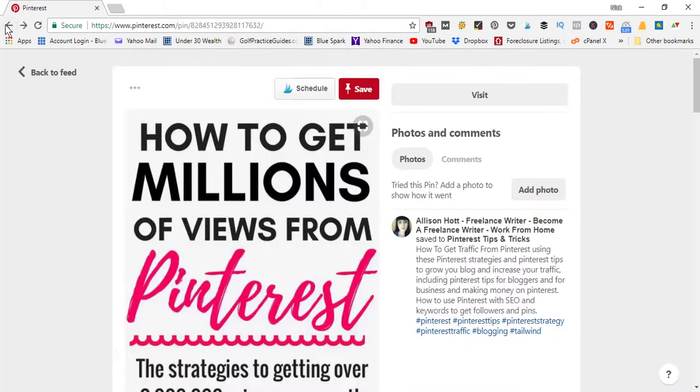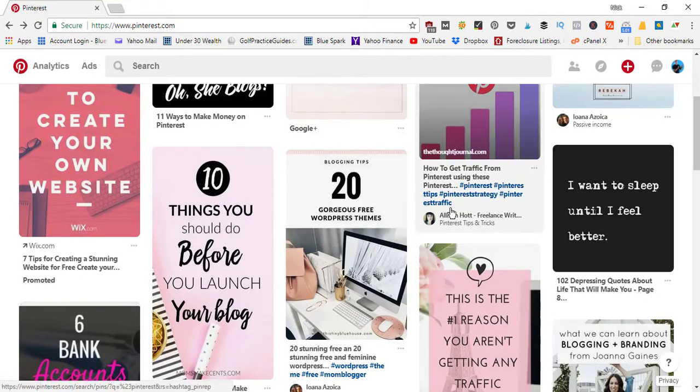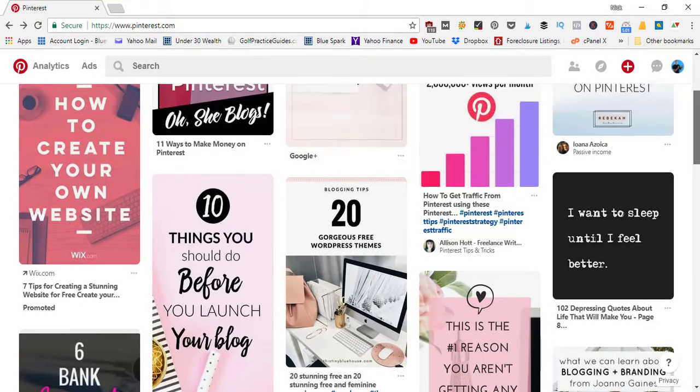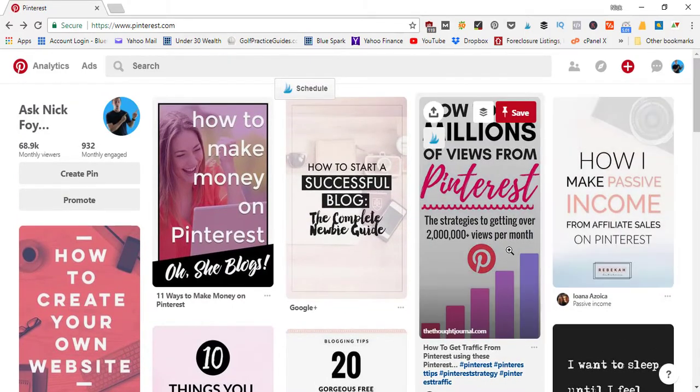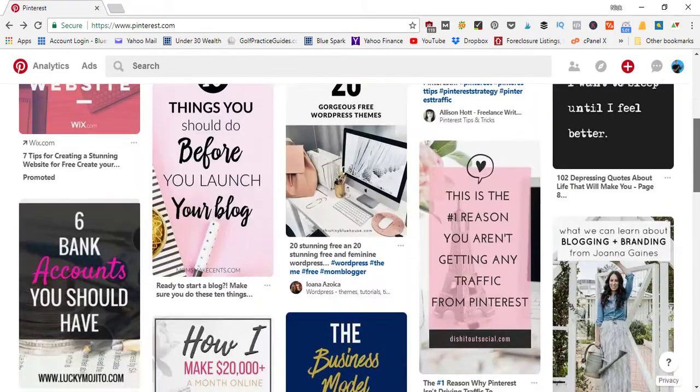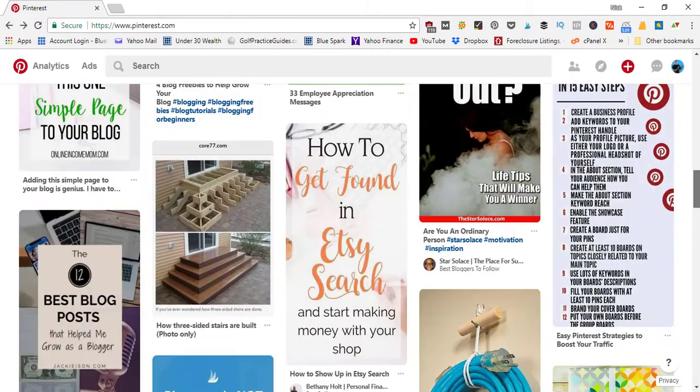So hashtags are coming back. And again, they're just showing the title and the hashtags here as their description now. They're no longer showing the description of the pin out here on the feed. So we could scroll down and see all these different pins.